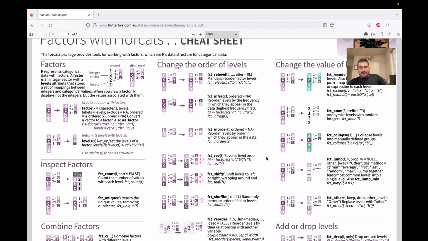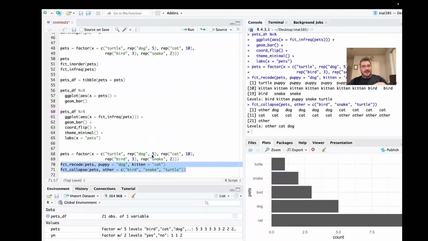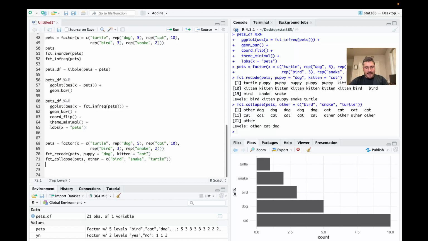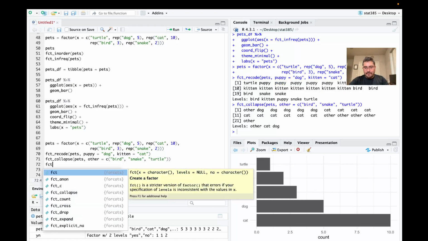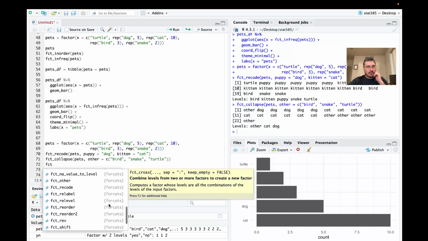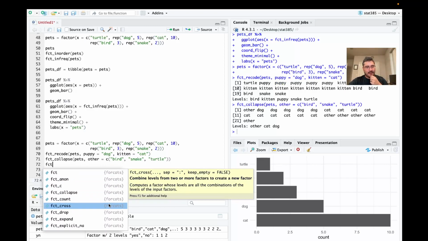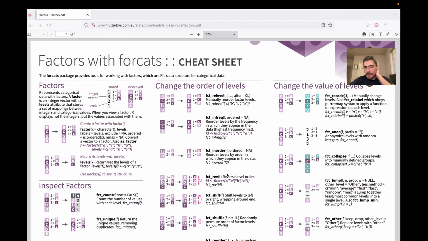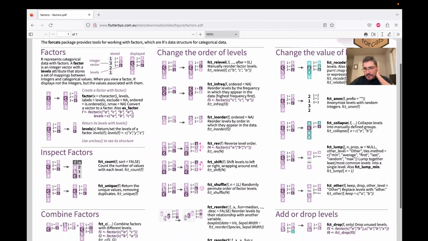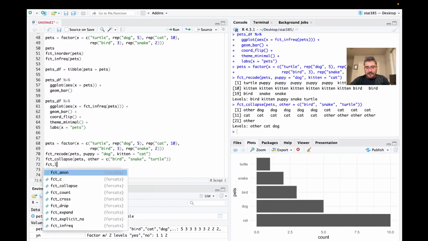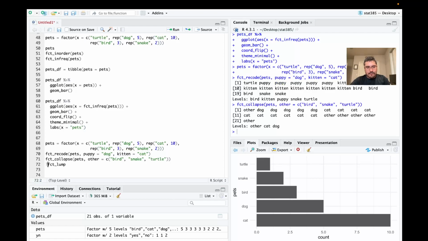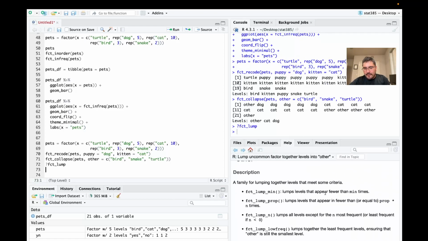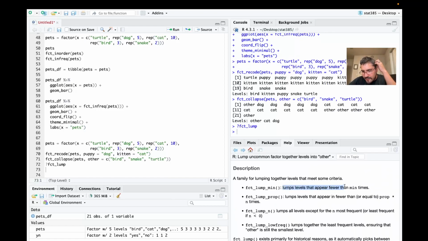There's also some really interesting ones. I mean, and this is deep, right? If I start typing in fct, there's all kinds of functions that we can do. Let's pick one of them, actually. I saw one, lump. Okay, first let's see what that does. Oh, there's a few lump levels up here. Oh, that's cool. Lump min.